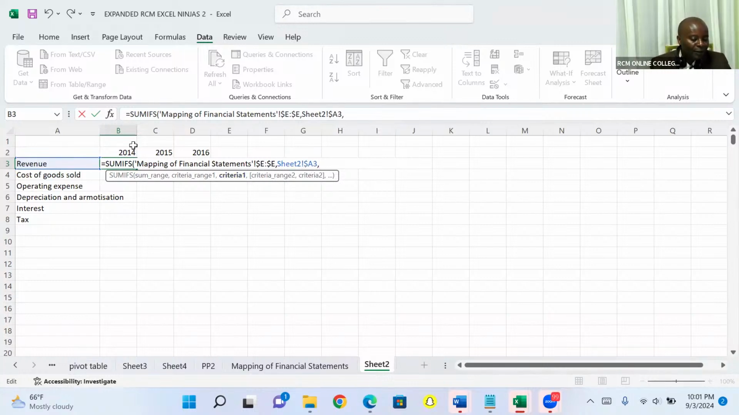I have the year. So I have another range. So this other range, I will come here to the mapping of financials. You see criteria, criteria. Okay, we picked the sum range. We've picked, in this case here, the criteria range. Criteria 1, we picked revenue. Now from there, we go to criteria range number 2.